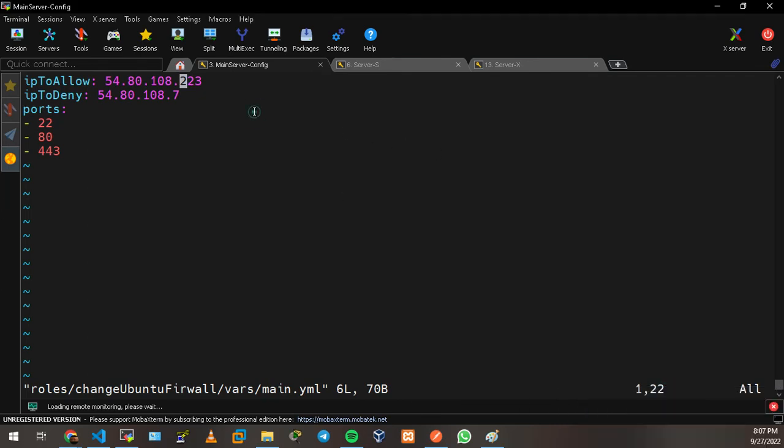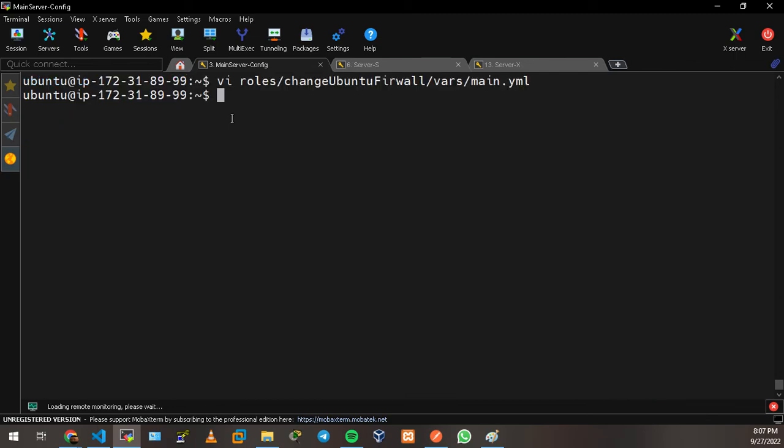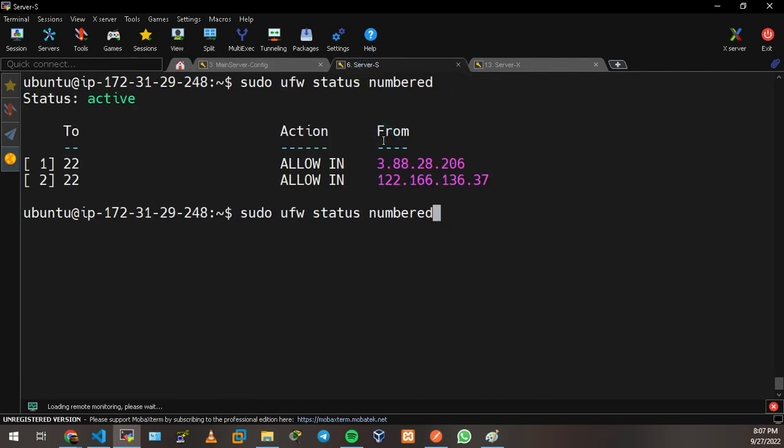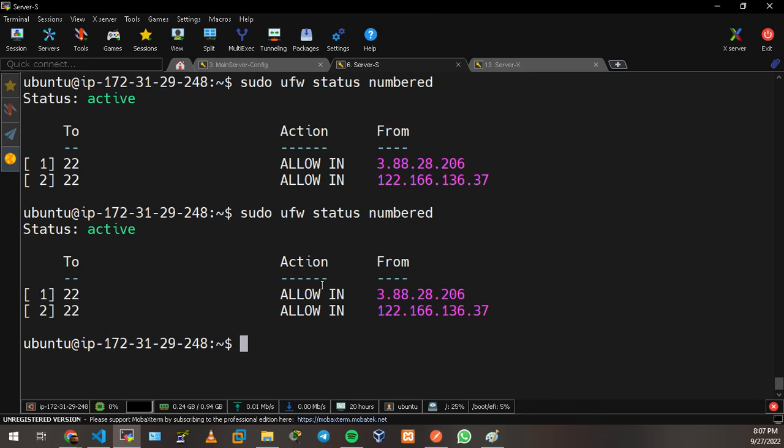Actually, let's update this. It's already updated this particular file with the current IP. Let me manually change this IP so that it can run that Ansible script once it is different from the current one. So let me give this IP as 8. Okay, now I'm just going to trigger it, and you can see the firewall gets updated automatically, all the things.